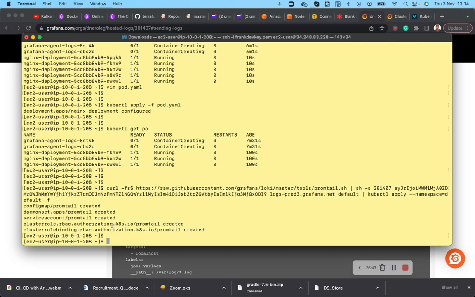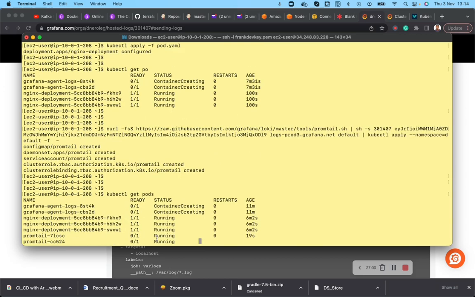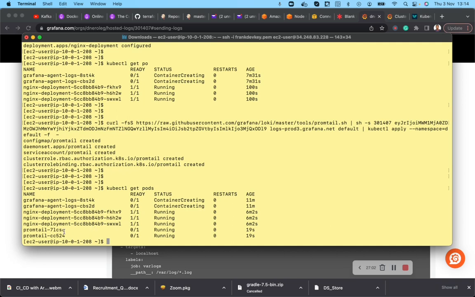So it's now telling us that the Promtail config map and daemon set were created. The service account for Promtail was also created. Let's check with kubectl get pods. I ran it in the default namespace.